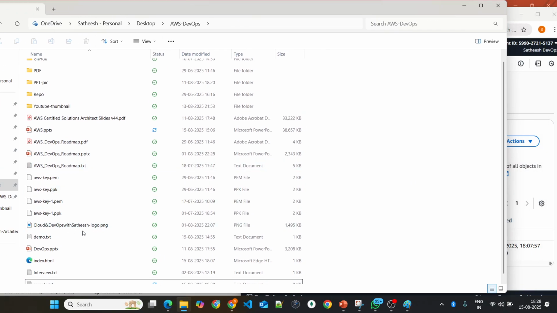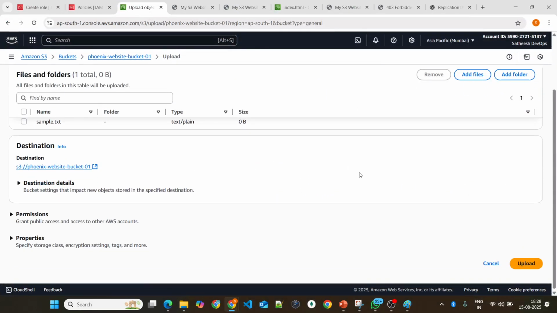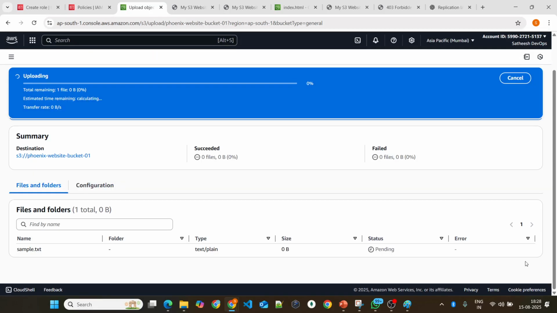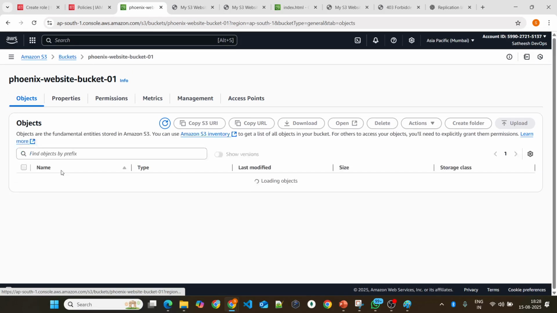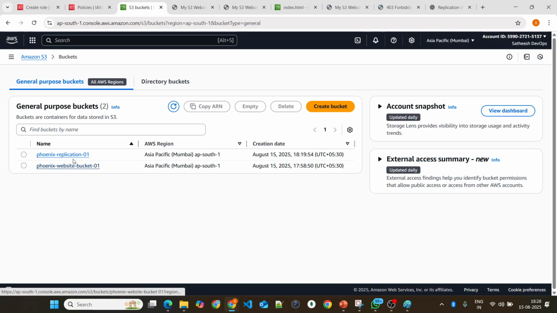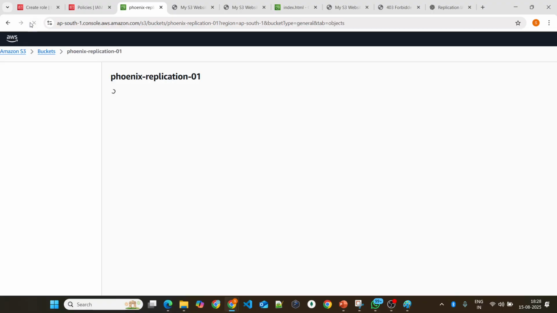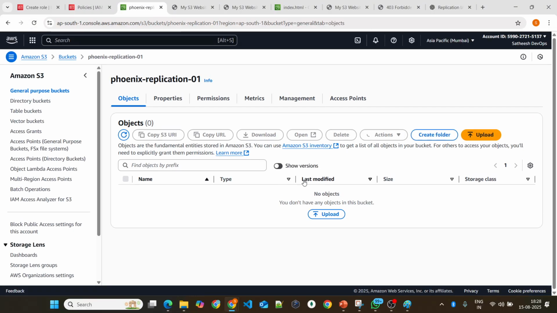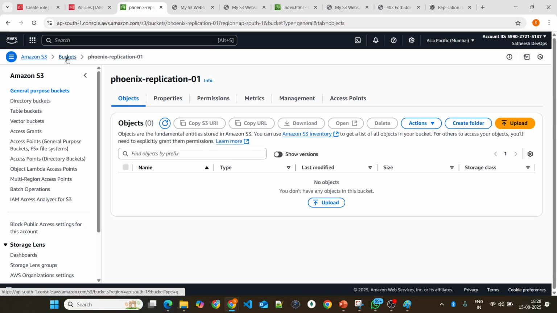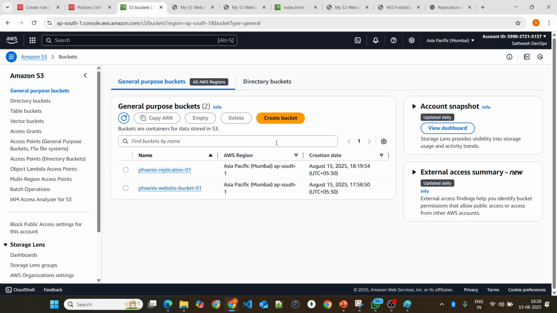I create a file called sample.txt and I'm going to upload it to my S3 bucket. I have created it and now I'm going to upload. It's uploaded successfully in my main bucket, the Phoenix website bucket. If I go to my replication bucket, it should be present, but some policy has been blocking. Just remember that you should upload a policy as well, so it will work. That's it about replication.